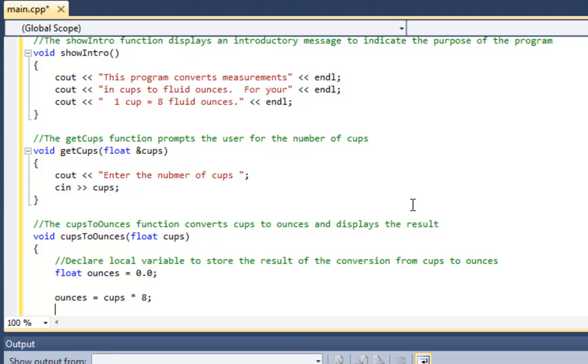But if you're going to use something like a percentage, some sort of rate, then you should create a constant up at the top of your code. In this case, we could have done it just within this function. We could have created a constant at the top of the function so that if we needed later on to change this, we could change the 8 to something else. But 8 is always the number of ounces in a cup, so we just need to type that in.